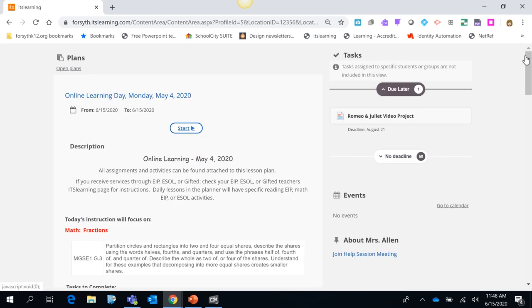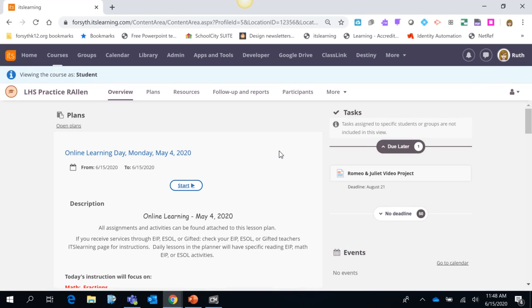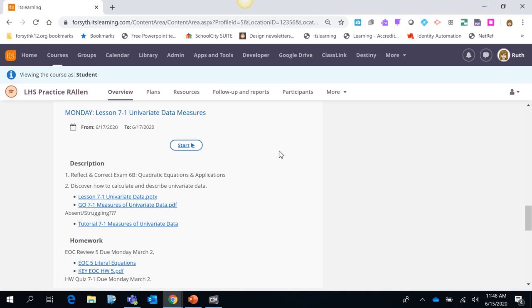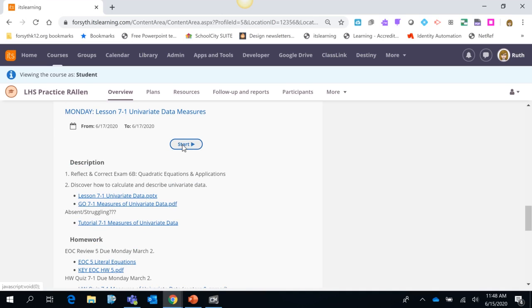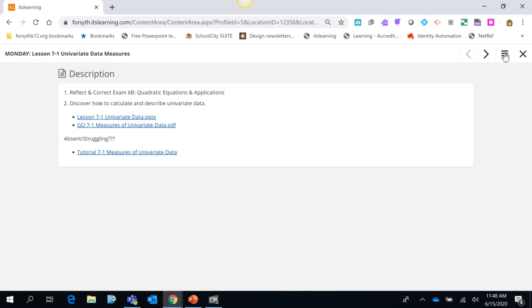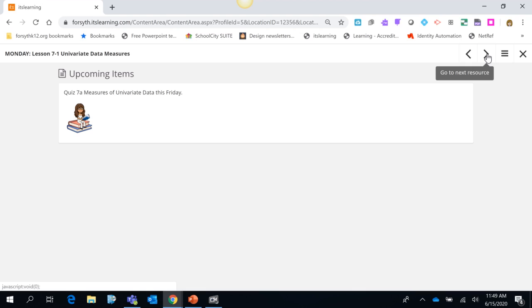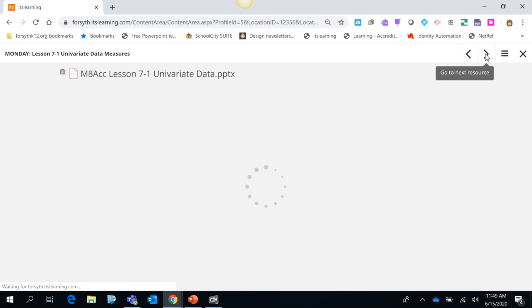When they're done, they just click the X and they're back to the overview page. I'm going to do the same thing with that middle school lesson. So scroll down. Here's the start button for that one. So they see the description, they arrow through, they see the homework, they see the upcoming items, and then the linked resources.